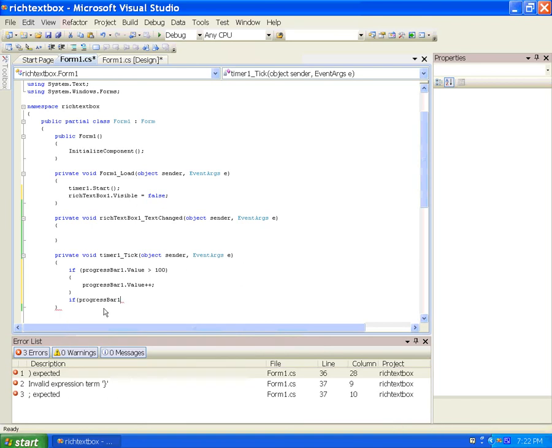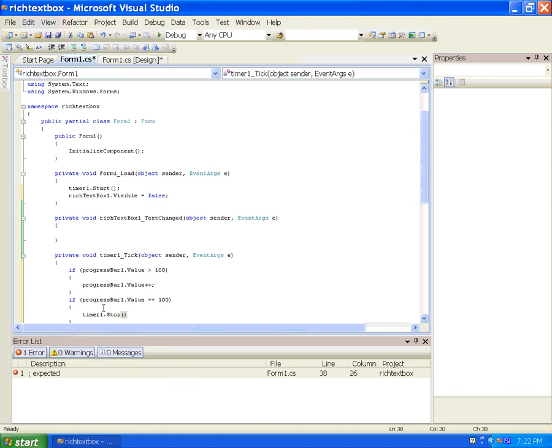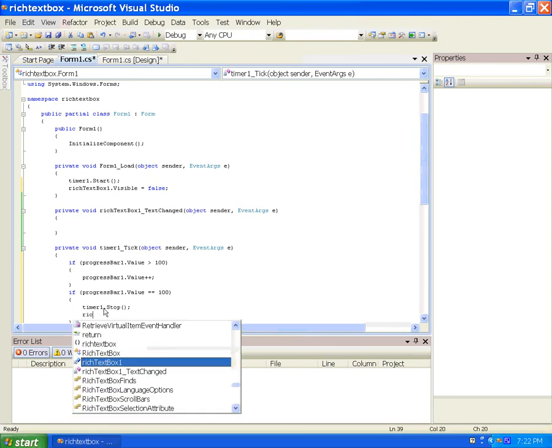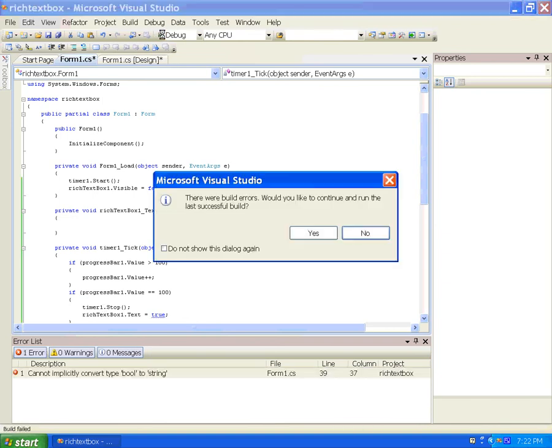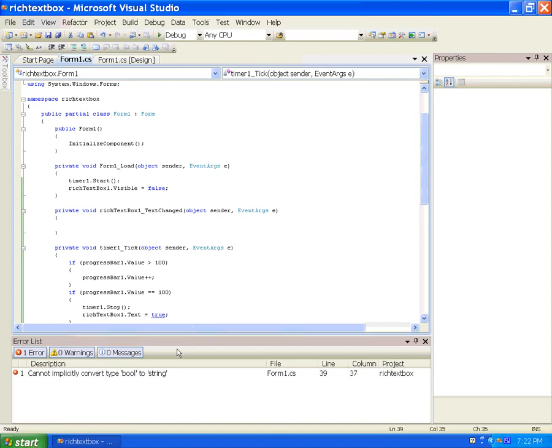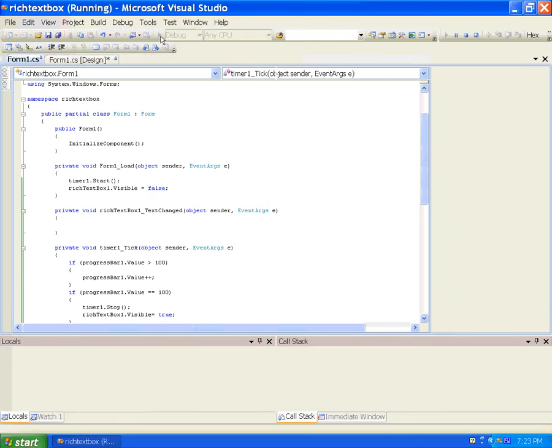If progress bar 1 dot value equal to 100, then timer stop, timer 1. Rich text box 1 dot visible equal to false. Sorry, we have written text and run, then it gives an error. So change text to visible. Now run the project.